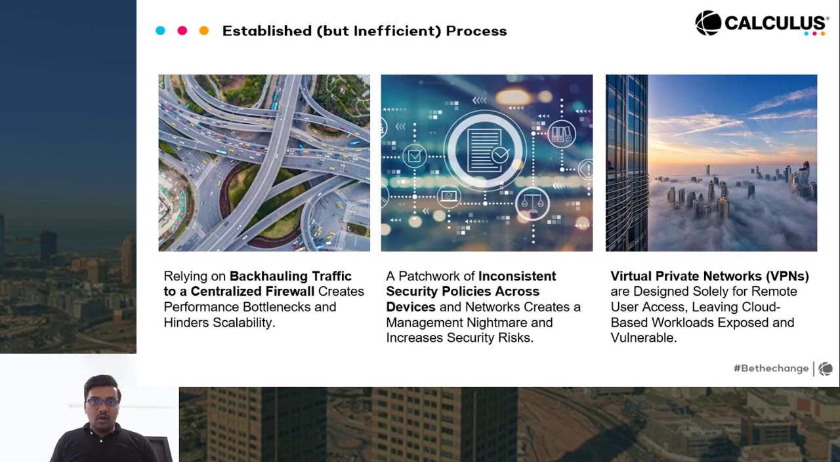The main drawbacks of the current implementations are that relying on backhauling traffic to a centralized firewall leads to, as you can guess, performance bottlenecks and scalability issues. When we have inconsistent security policies across devices and networks, it is also going to be tough days in the office for the operations team, and it also increases the security risks, right? And VPNs are built only for backhauling to a data center, not for connecting to any cloud-based services. They were invented very long back.